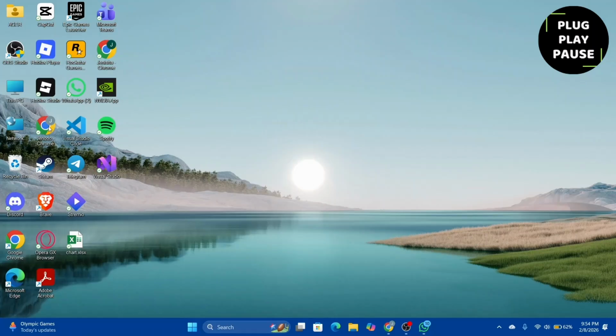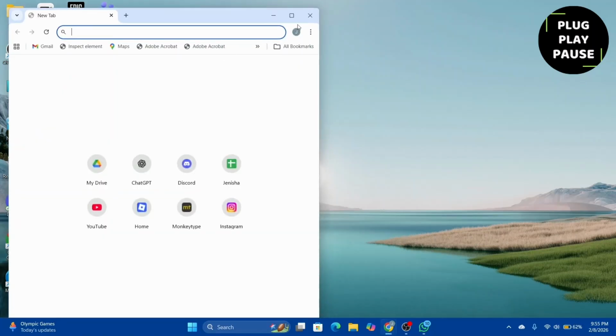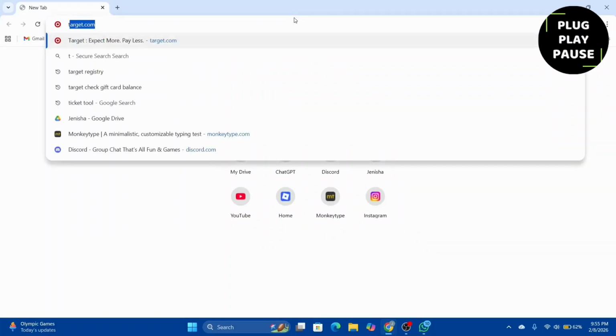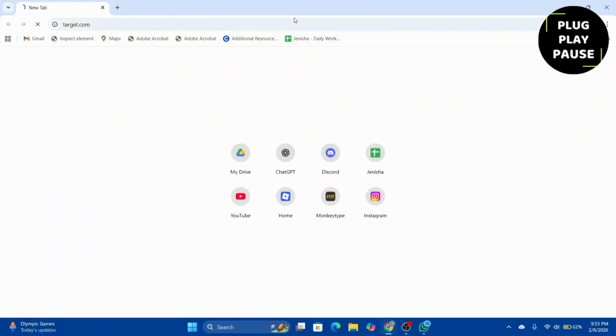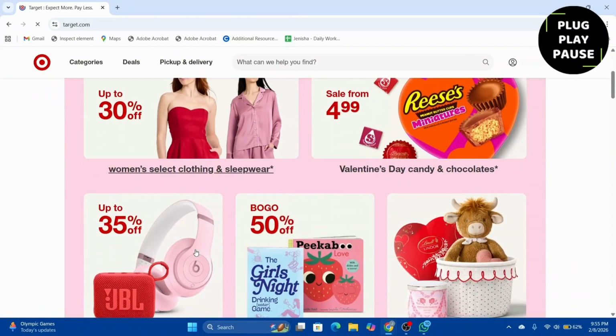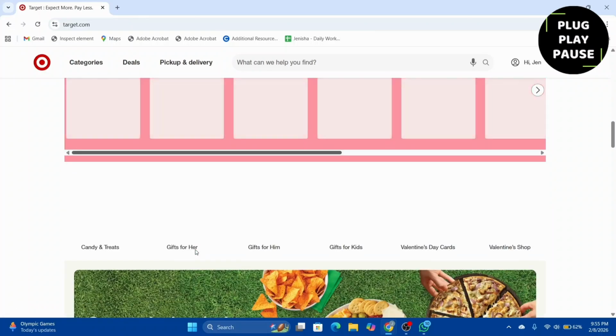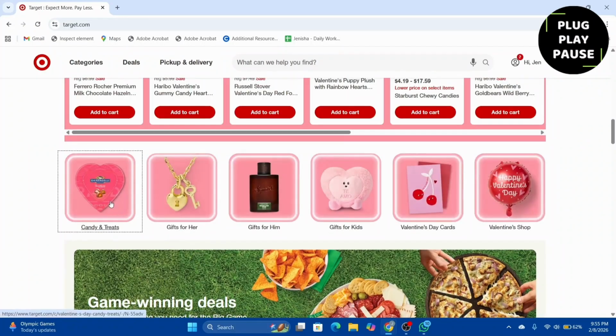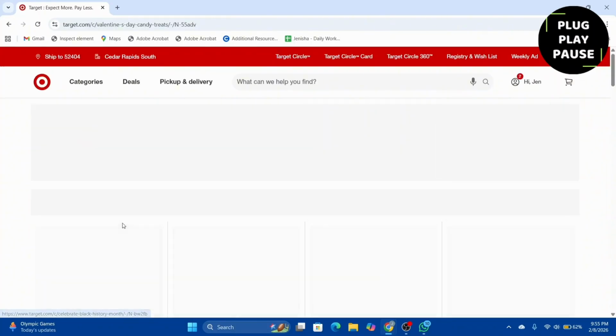So we can just go over and sign in to our Target account in the Target app or Target.com. For now, we're just going to head over to Target.com and hit enter. And if we're not logged in, we can log in to our account. Now from here, we can just head over and add items as we usually do. For example, let's add some of the items here.